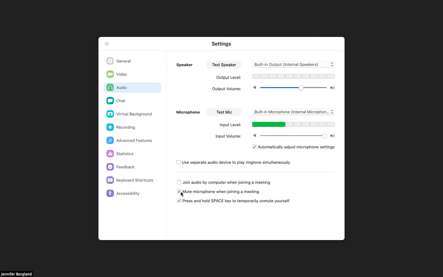So I always control my microphone and my video so that I turn it on when I enter a meeting. Second, you probably want to tell your students to check this setting: press and hold space key to temporarily unmute yourself. That's a really good fast way for a student, if they're on their computer and they're muted but they want to talk, to hold down the space key and temporarily unmute themselves.